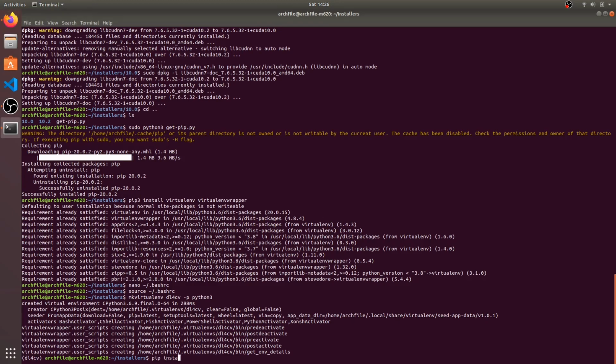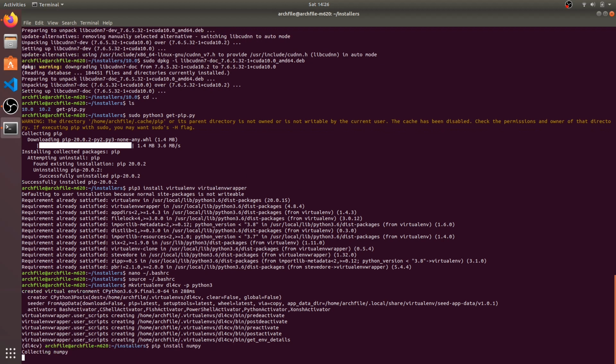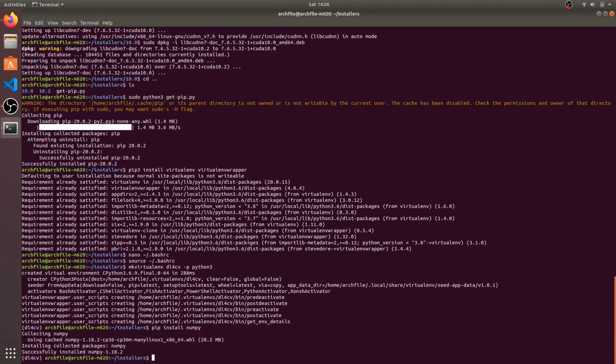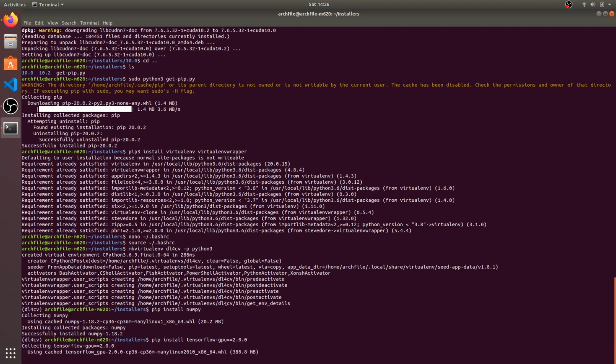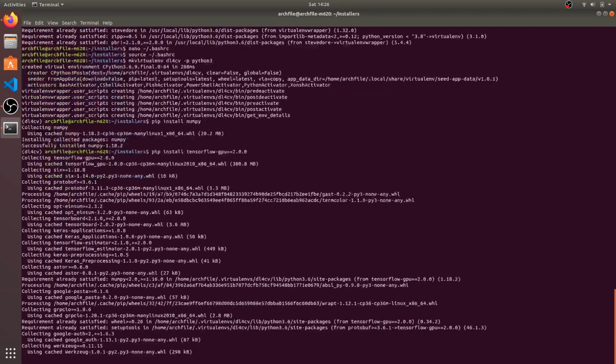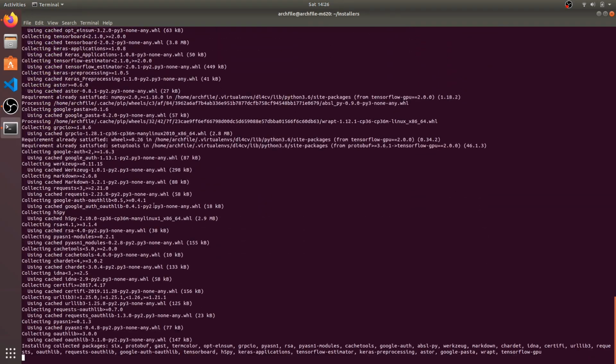Let's go pip install numpy. Pip install TensorFlow with the GPU option, version 2.0.0. Okay, it's cached on this machine. Lucky, it's 380 meg. Now, if all worked well, we should be able to install another bunch of libraries and we should be good to go.